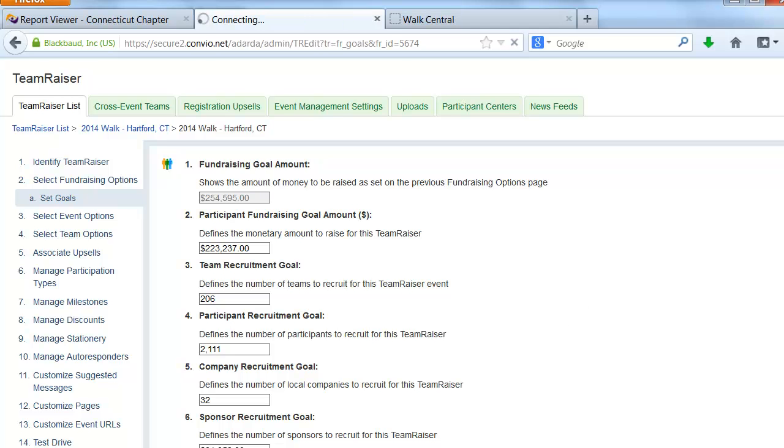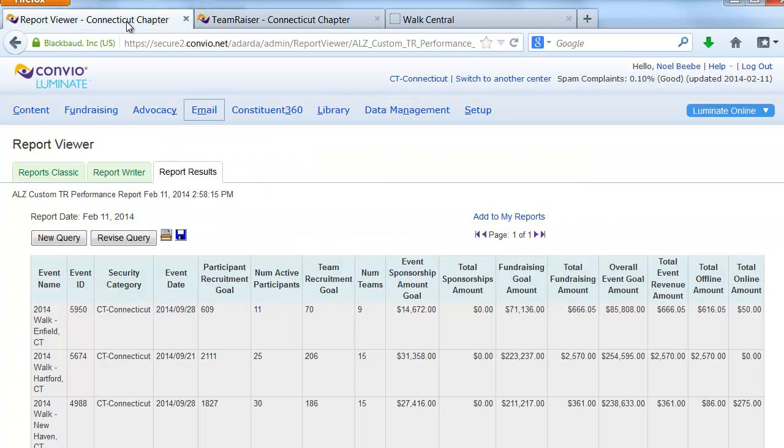And when you're done, click Finish. Then those goals will appear in your reports as well, so you can see how you're doing relative to your goals. So that's the custom TeamRaiser summary report.